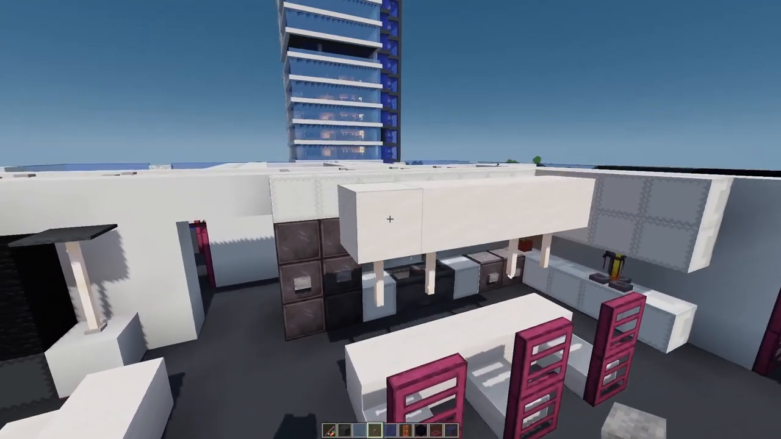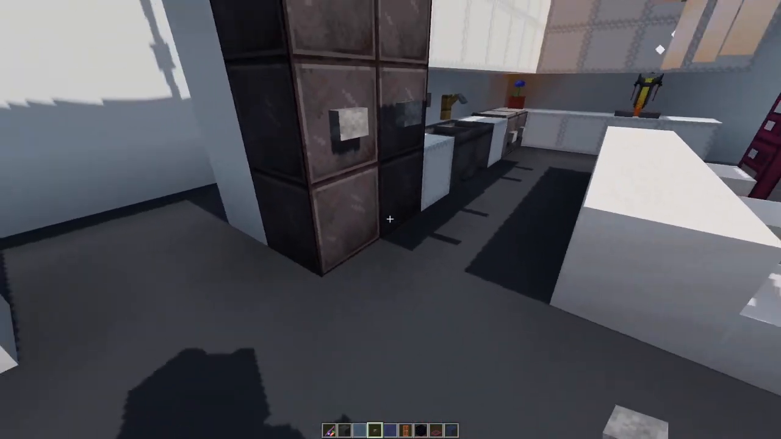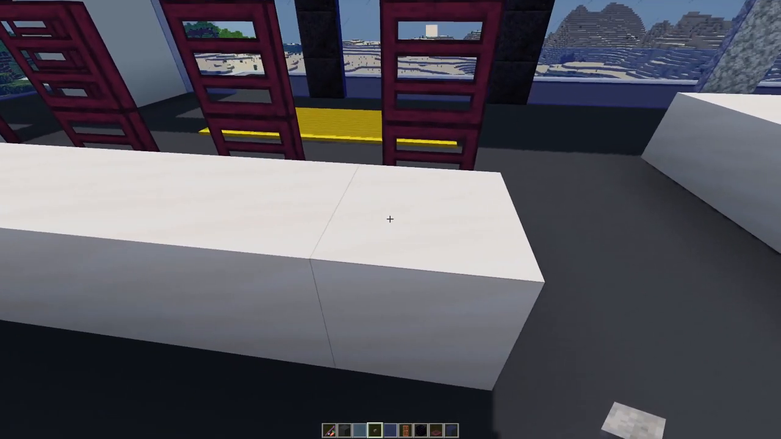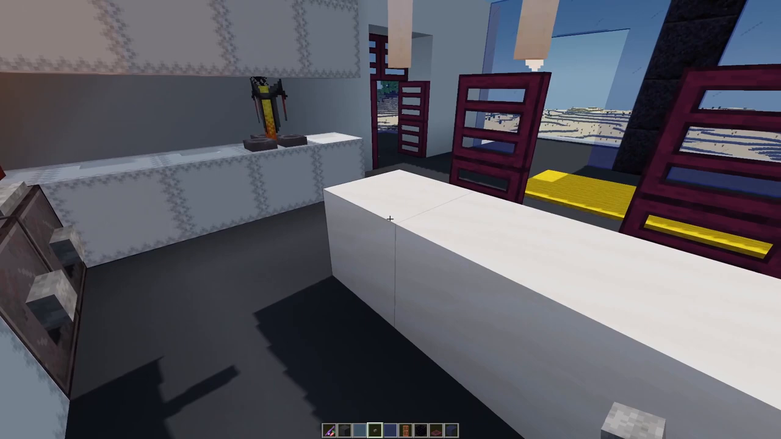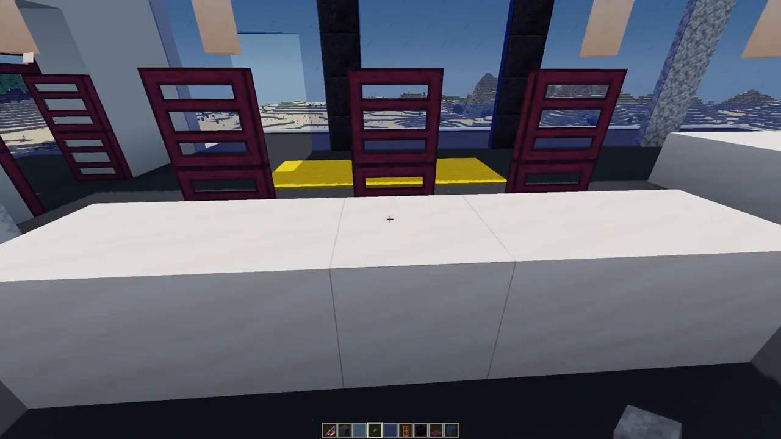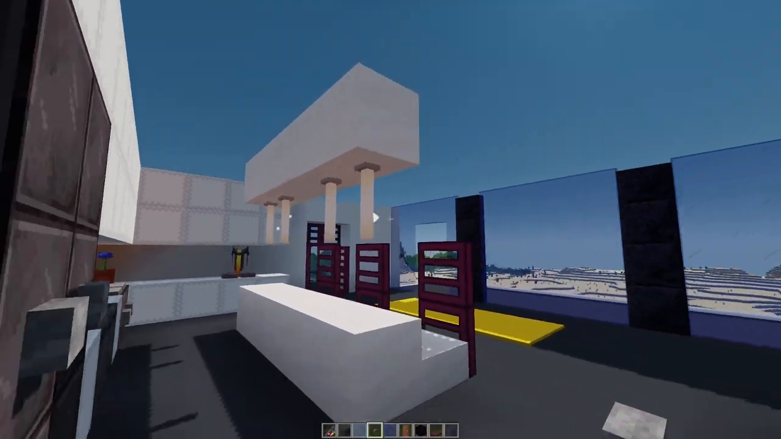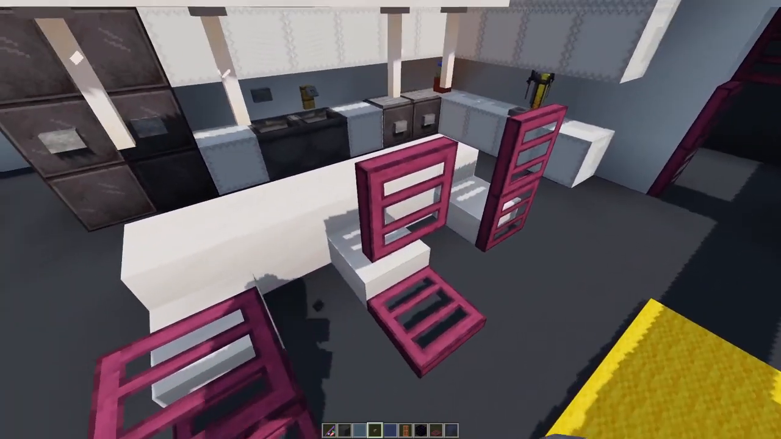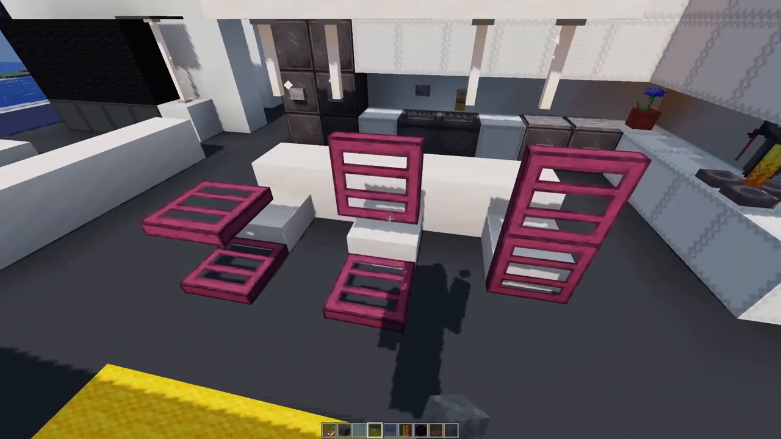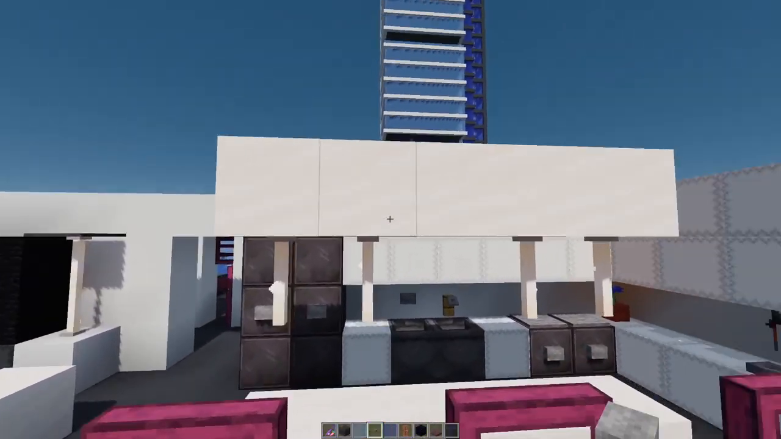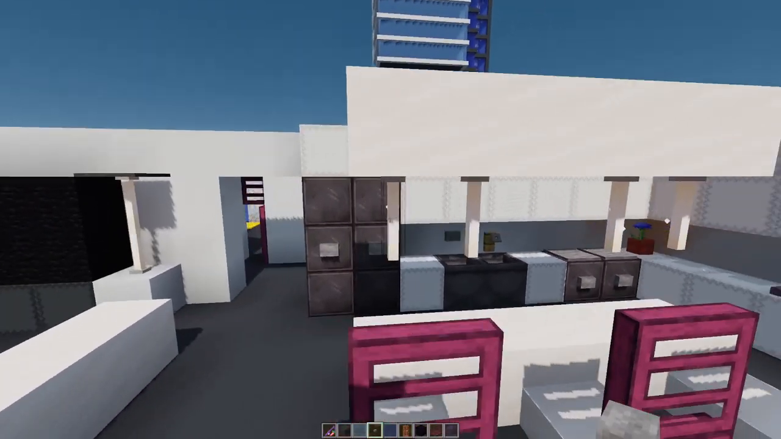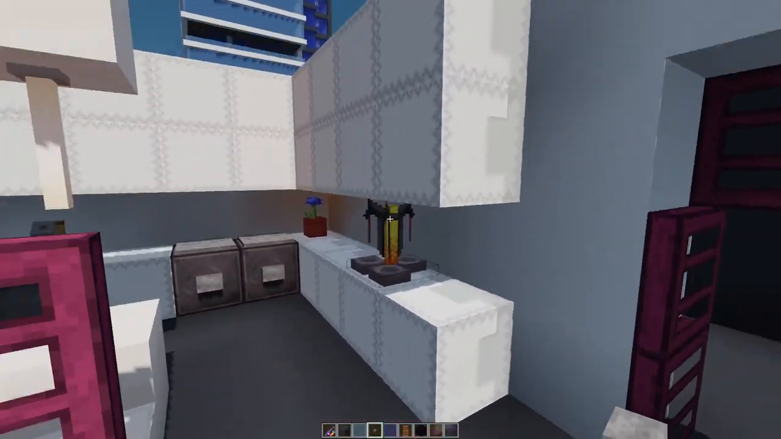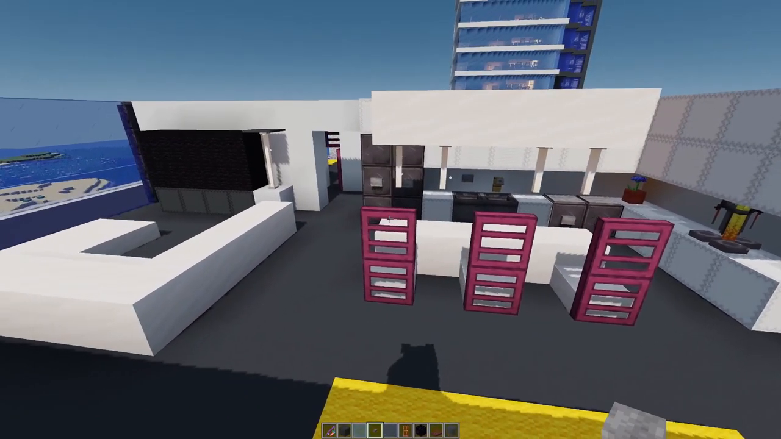Anyway, then in front of this block right here, 2 blocks away, I did a strip of the quartz, 5 blocks long. Is that 5? Yeah, 5 blocks long. And then in front of that, I put these little slabs and these crimson things for some chairs. And then above that, I put another strip of the quartz with end rods hanging down for some overhead lights. And that's the kitchen.